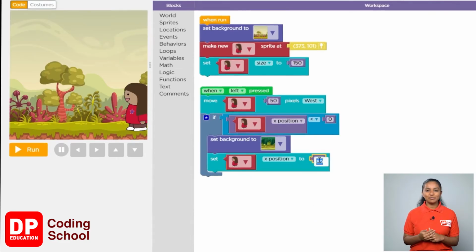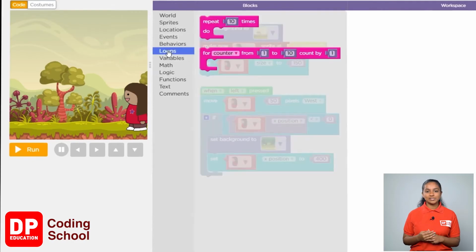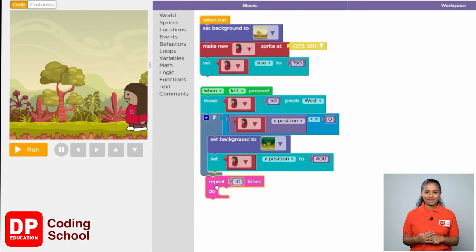Now here type 400. Now as the girl enters the forest, 15 fireflies need to fly around. Flying back and forth is called wandering. Now you know how to create this program to make 15 fireflies fly back and forth. I clicked on Loops. Now drag the Repeat 10 times block like this. Since there are 15 fireflies, let's put 15 here like this.